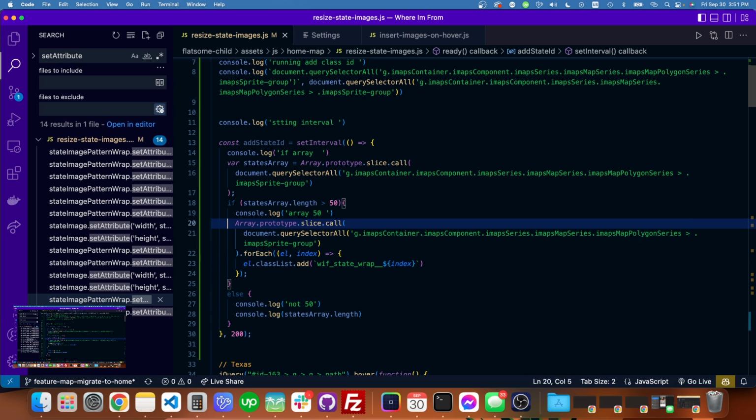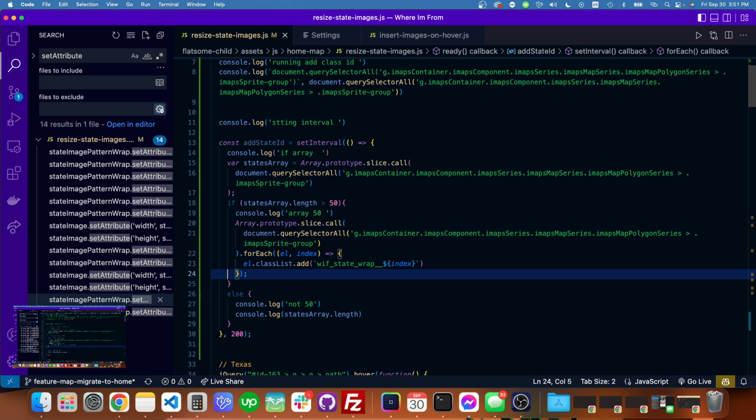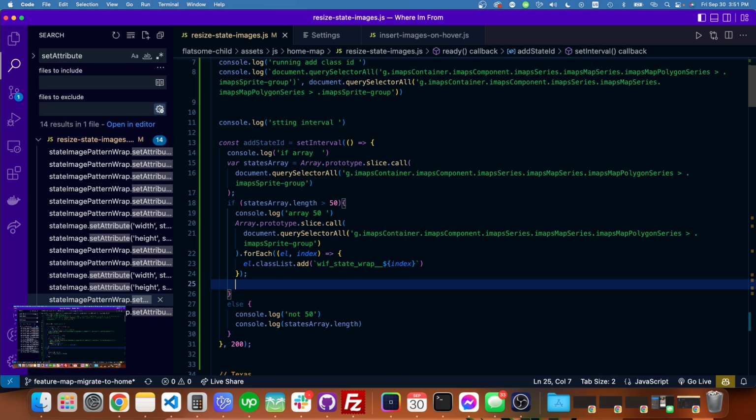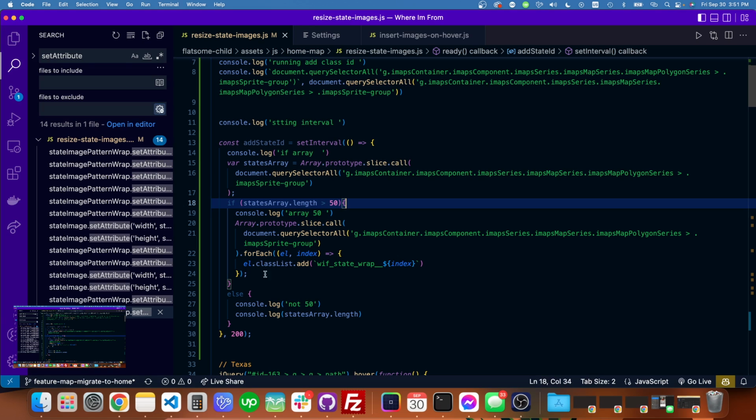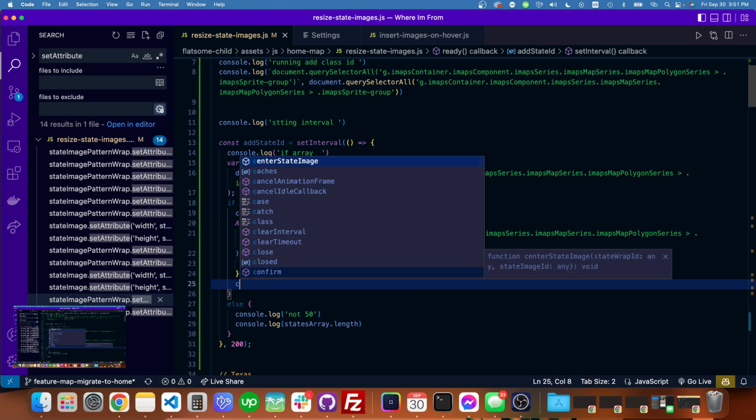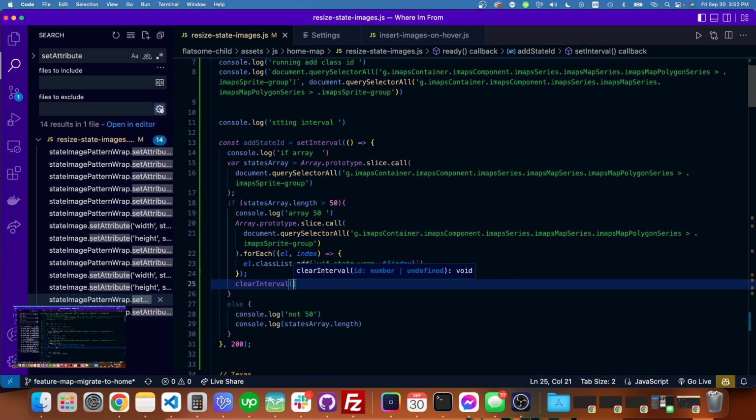Like the way I want to do it is inside of this if here at the end, or probably at the beginning, really. Honestly, it probably doesn't matter at all. Maybe it would be less confusing at the end, actually. So I'm going to do clearInterval and then just type that variable name in there that we just added up there.